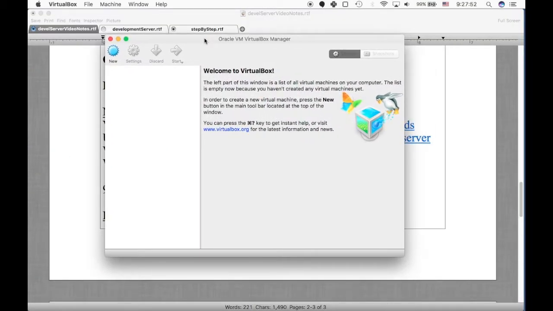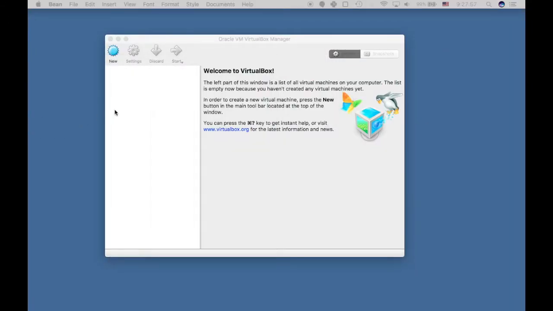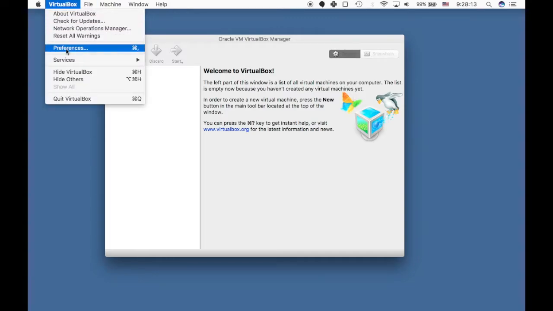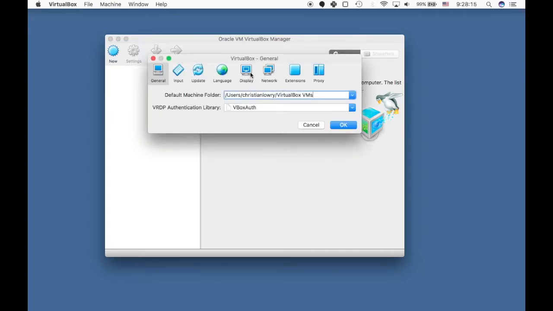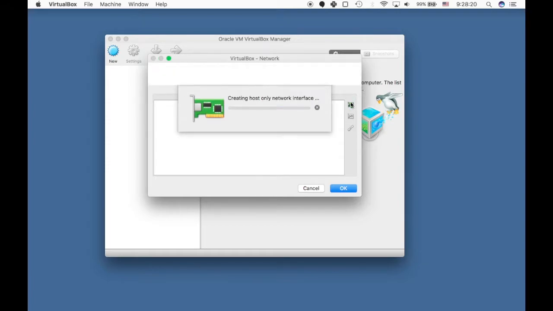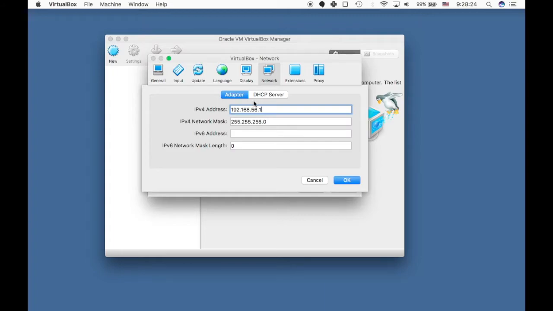And now from here, what we're going to do is set up VirtualBox itself so that it is good for our local development server. What we need to do that is we're going to go to the top of the screen and click on Preferences. We're going to go to the network, host only networks. I'm going to add one, VBoxNet 0. We're going to edit it.